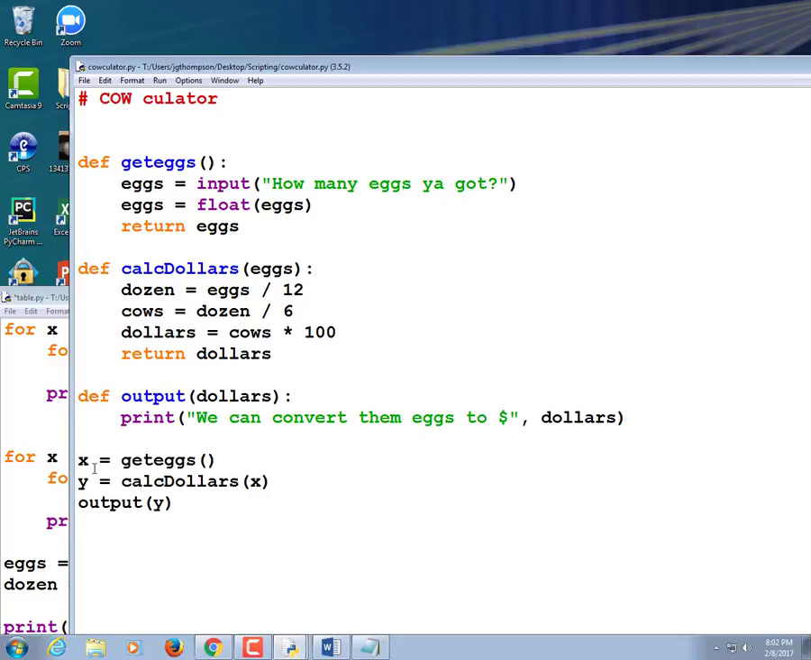If I was going to make this a better application, I would not use a single letter variable name there. I would actually call that eggs, and I would call that one dollars. The reason why I left it like that is because I don't want you to think that just because this says eggs here, that this has to say eggs. Why? Because they're not the same variable. Eggs is a copy of X. It's like you make a photocopy, and then you give it to the calc dollars function, and it does something with that photocopy, and then it returns a value back.